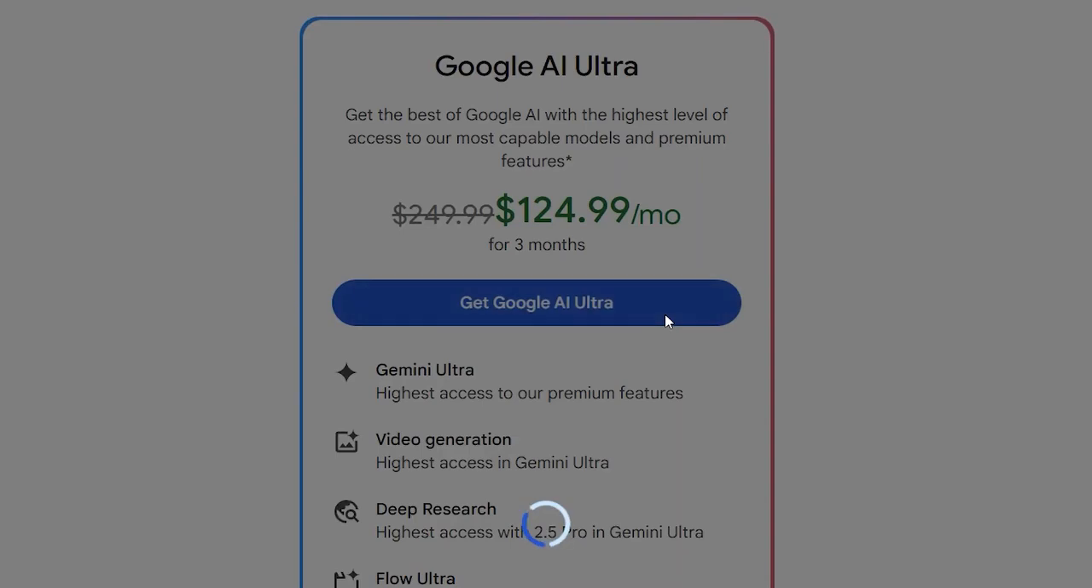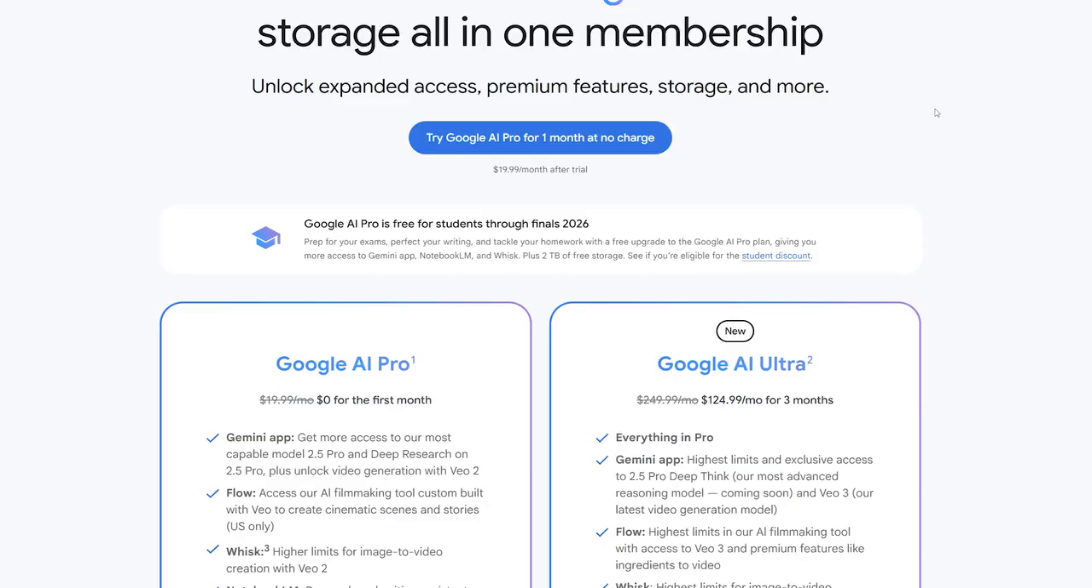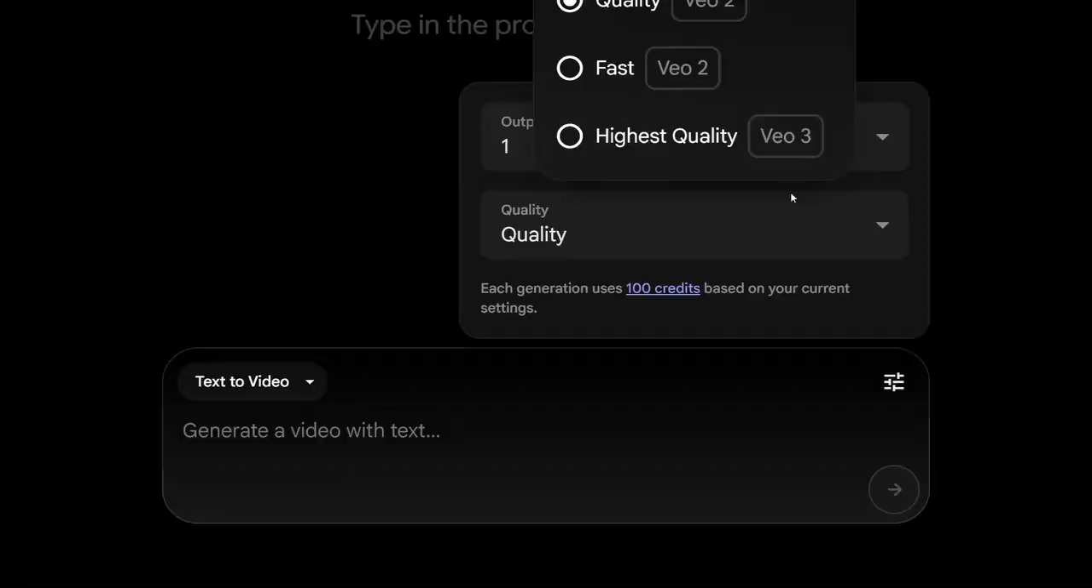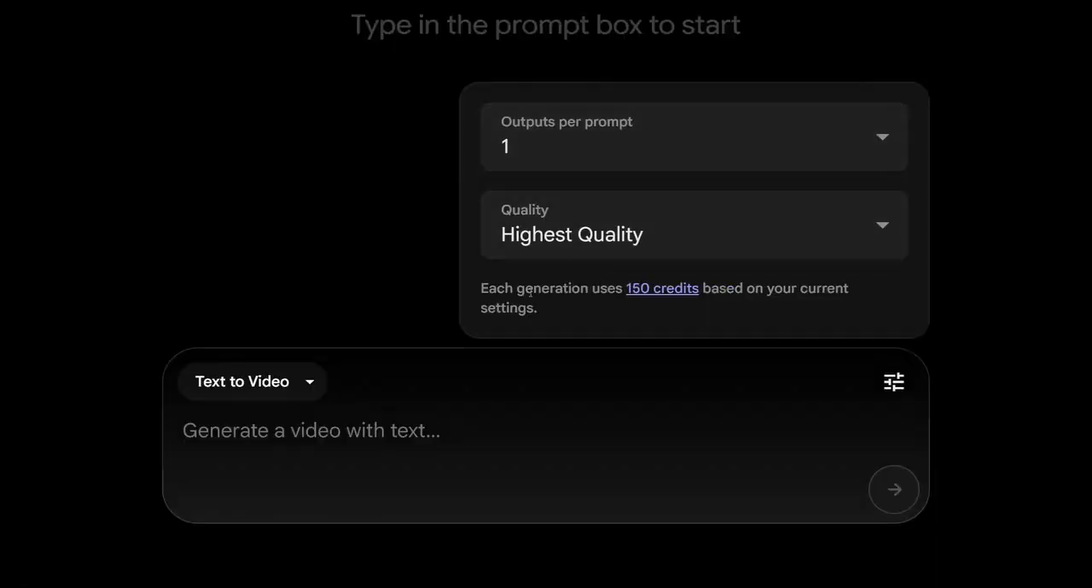If you get the Google AI Pro plan, you can get access to Flow and Whisk and a couple of other tools within the Gemini ecosystem, but you can't get access to VO3 unless you do have the Google AI Ultra. When you click on VO3, you'll see down here that each generation costs 150 credits. So if you have the 12,500 credits per month, that makes each VO3 generation around $3 for the 8-second clip, whether you can use it or not.